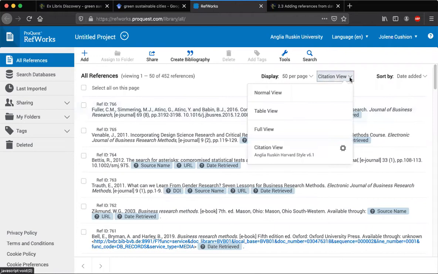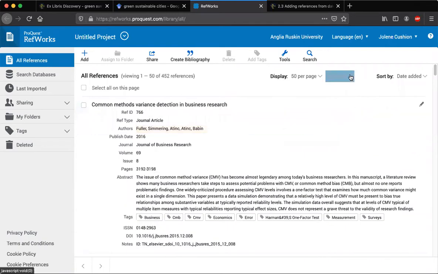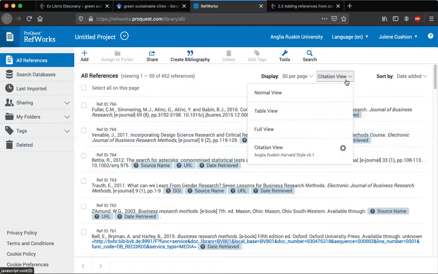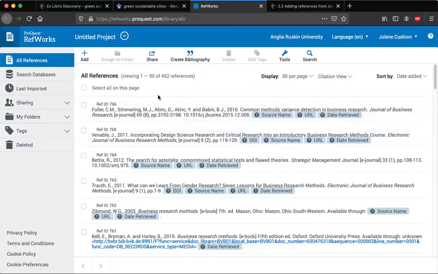Under Citation View, you can change this so you could see the full view of the reference if you wanted to. Or we could go down and select Anglia Ruskin Harvard Style. If you use a different style, so if Anglia Ruskin isn't there for you, or you use MLA, Vancouver, or APA, just click on the little cog and that will allow you to select the style you want to see your references in.